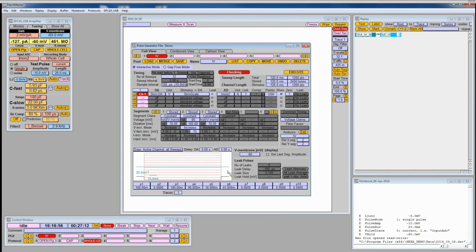And then the last segment again is the same as the first one. I just want to see basically what happens at the end when we are done with our steps. So I just leave it like it is for now at the holding potential for 10 milliseconds. Okay, this is enough now to get started.